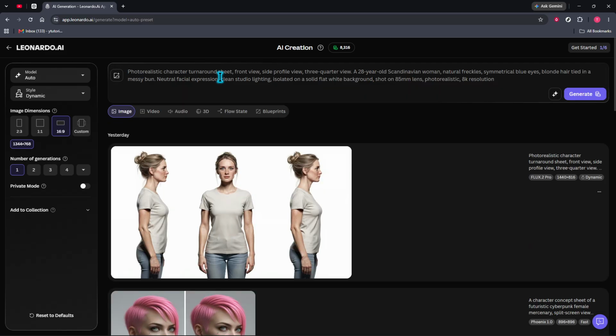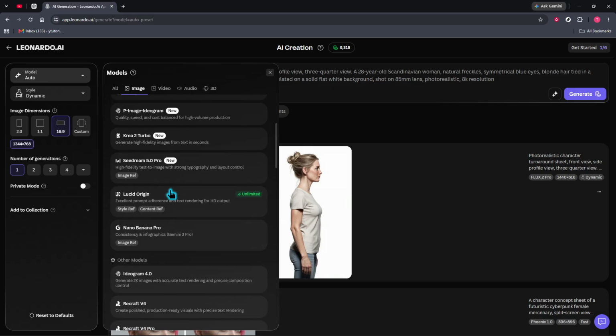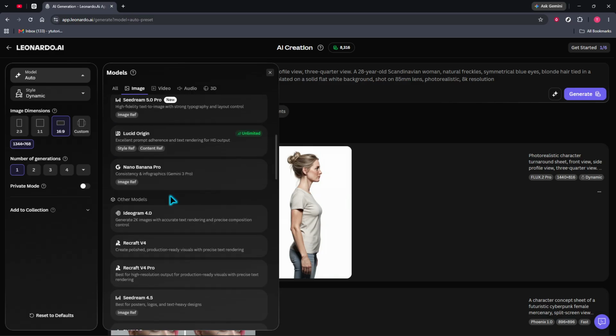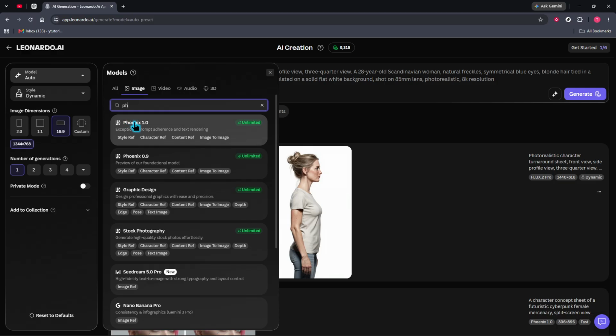After that, choose a model from the model menu. Different models are trained for different visual styles, so this selection has a big impact on the final look of your image. For example, you might use Leonardo Phoenix or Absolute Reality, depending on the kind of graphic style you want. Before generating, adjust your settings in the left panel.